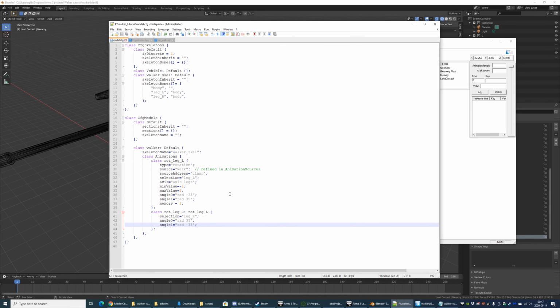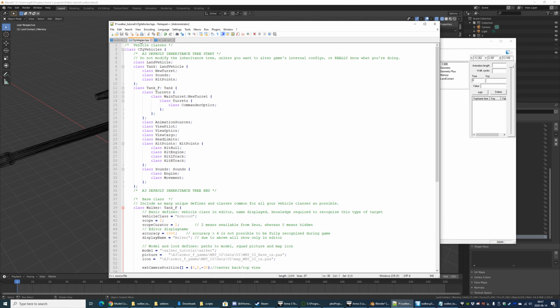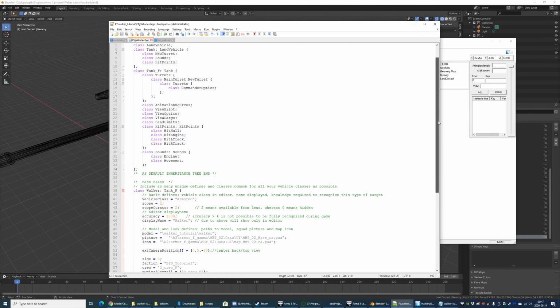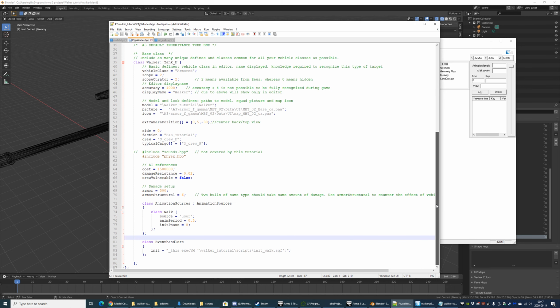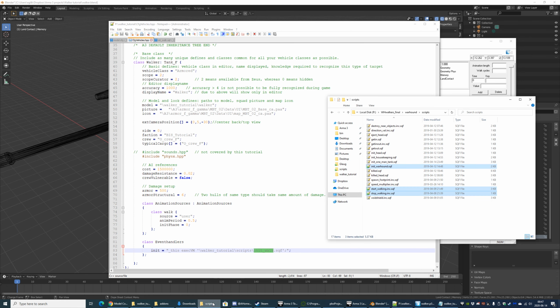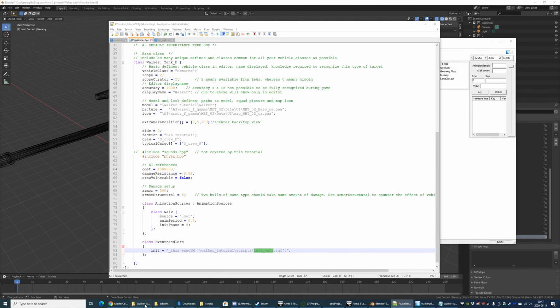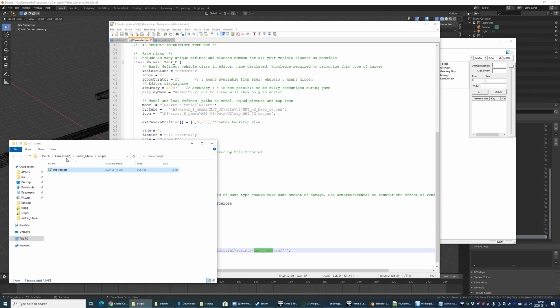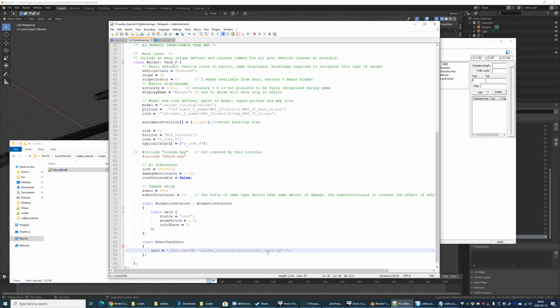Let me just zoom in so it's easier to see. In this very basic CFG vehicles class, all you need to add is the event handlers class. This will use this method here to trigger this script right here. Sorry, wrong folder. Just place it in here, and it will trigger this script on spawn as soon as you place it in Eden 2. But let's take a look at the script.